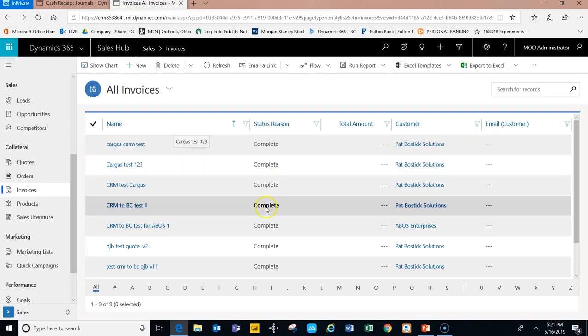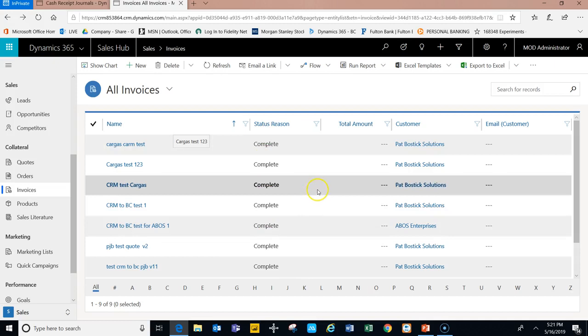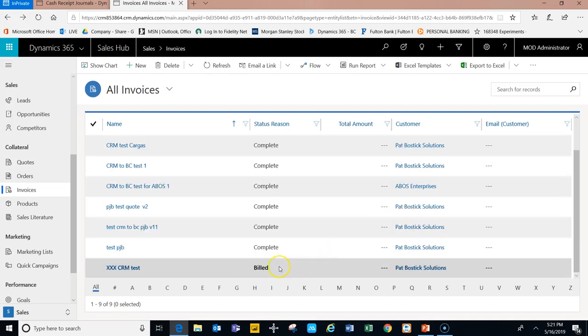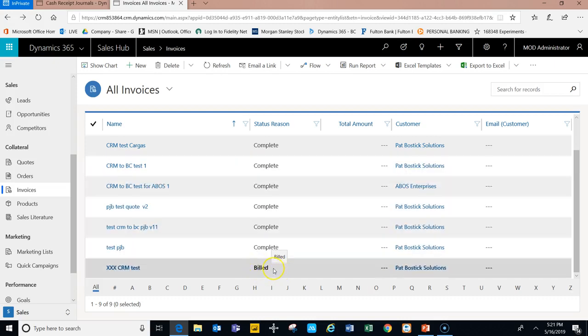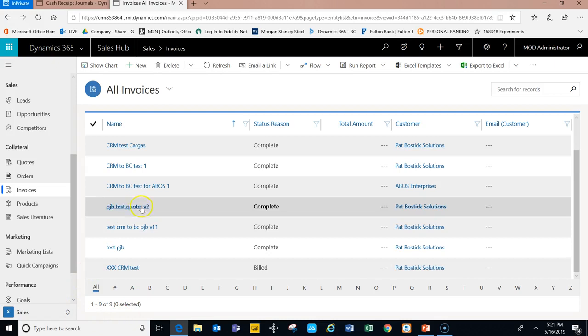And just as these other ones say complete, this billed status will turn into complete within a few minutes, but I'm not going to hold the video up for that because it will happen just as all these other ones that I've run through have. It will be complete. So that is the complete process from quote to cash with an integrated CRM and Business Central environment.